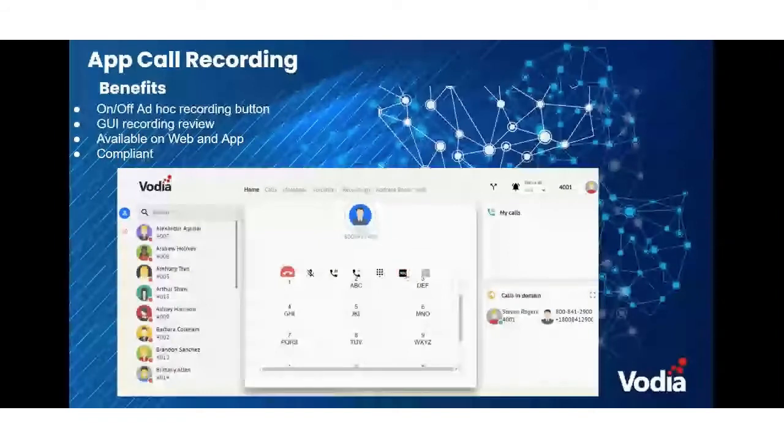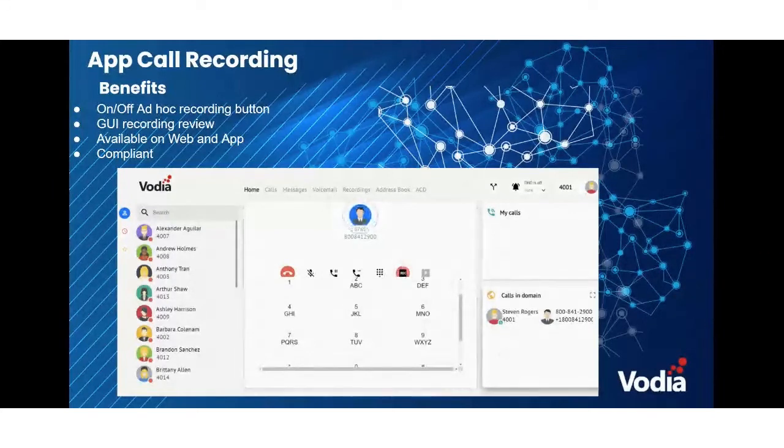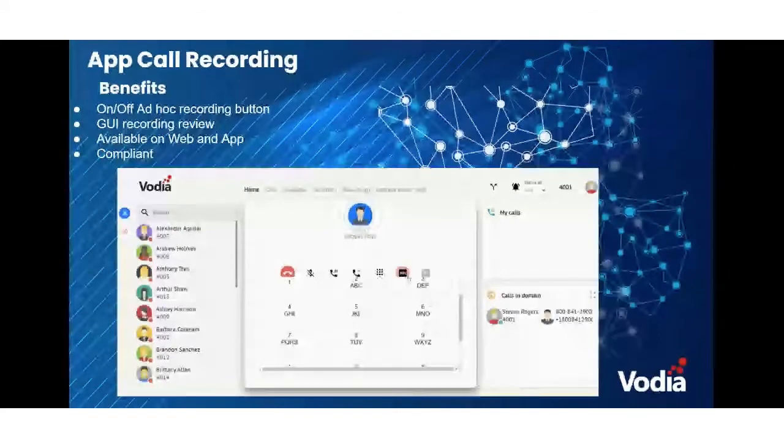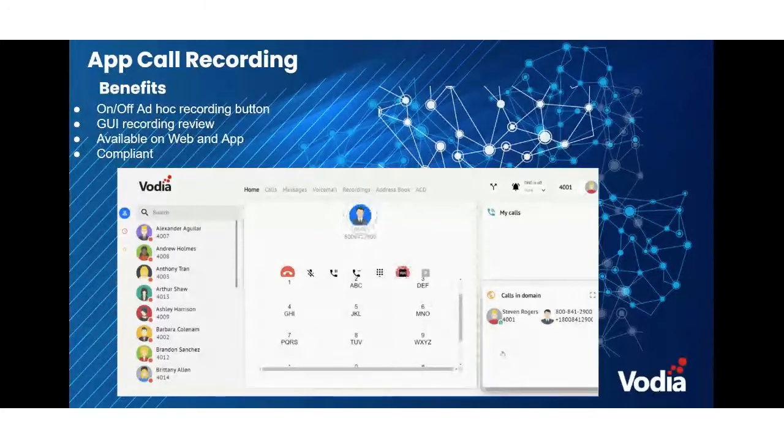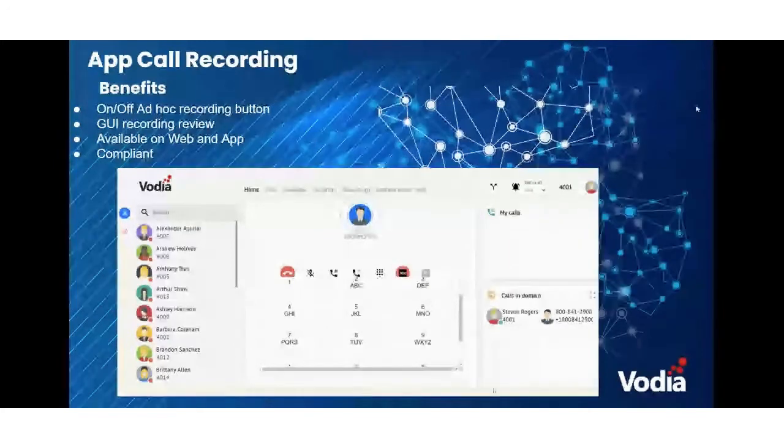Call recording. The apps now have some better control over the call recording. For example, they can turn a call recording off at the customer's request. That's all possible. Start the recording, turn it off. Ad hoc recording can be done with this recording button that on a live call is going to show up right there, and you're able to record the call or stop the recording if need be.